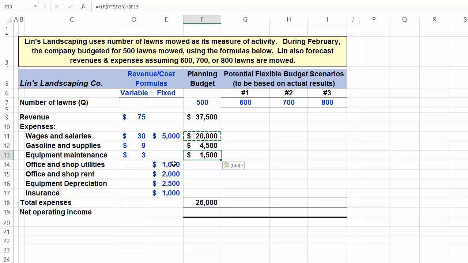$1,500. Now, again, emphasizing that fixed expenses are expected to be fixed no matter what the level of activity within the relevant range. We could create formulas where we would just say fixed expenses are going to be equal to $1,000 or $2,000 or $2,500 for equipment depreciation or $1,000 for insurance no matter what. And so we'll build that out.